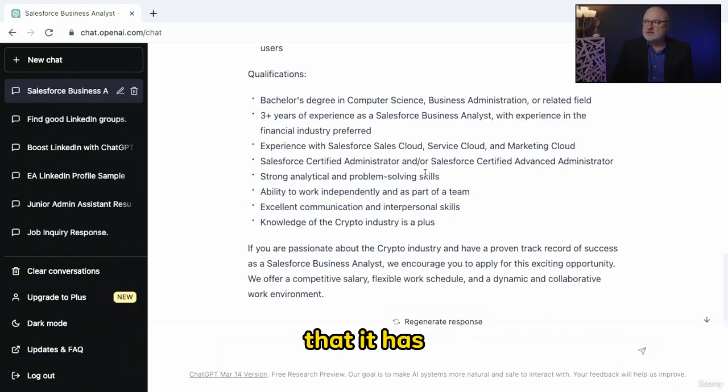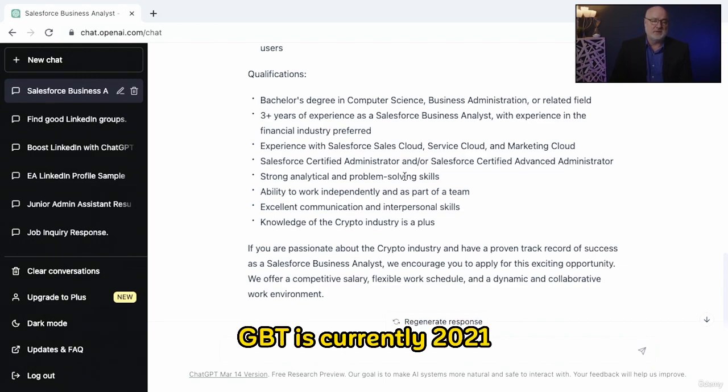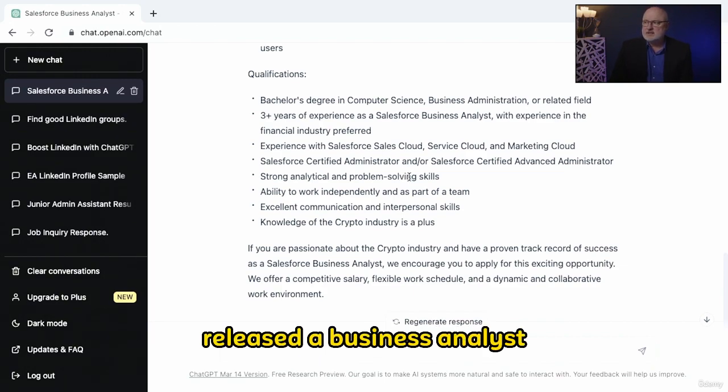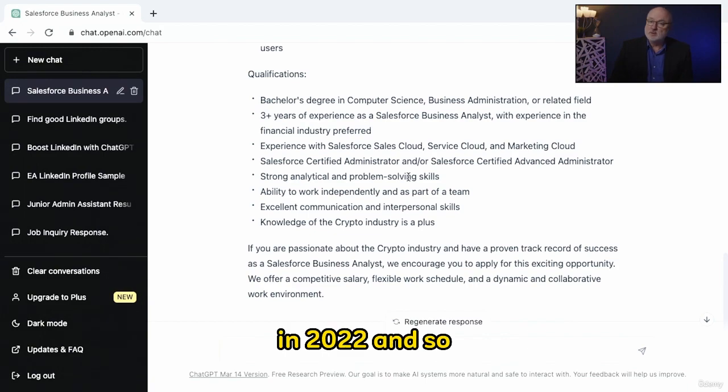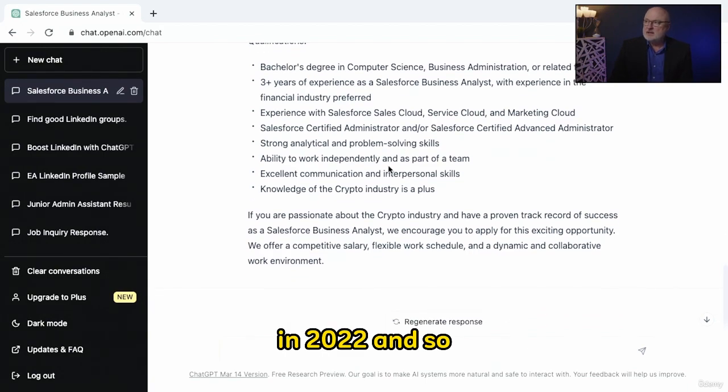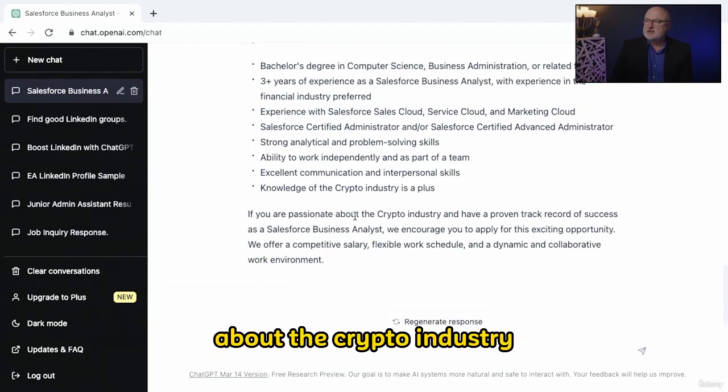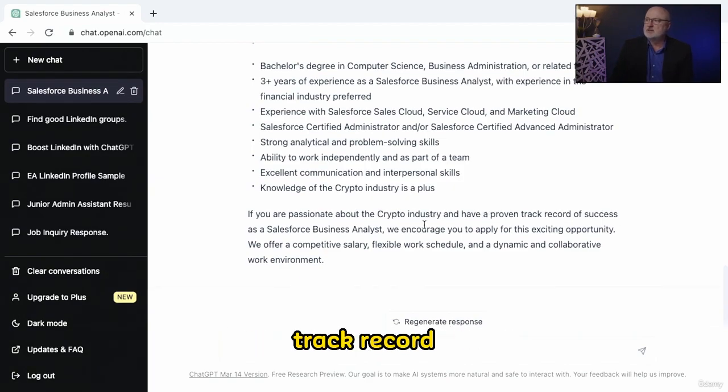I don't notice that it has listed here as a requirement the business analyst certification for Salesforce, and typically you may see that now. The knowledge cutoff of ChatGPT is currently 2021, and Salesforce released a business analyst certification in 2022. And so we'll continue on with the ability to work independently and more. And then finally, knowledge of the crypto industry is a plus. If you're passionate about the crypto industry, have a proven track record as a Salesforce business analyst, etc.